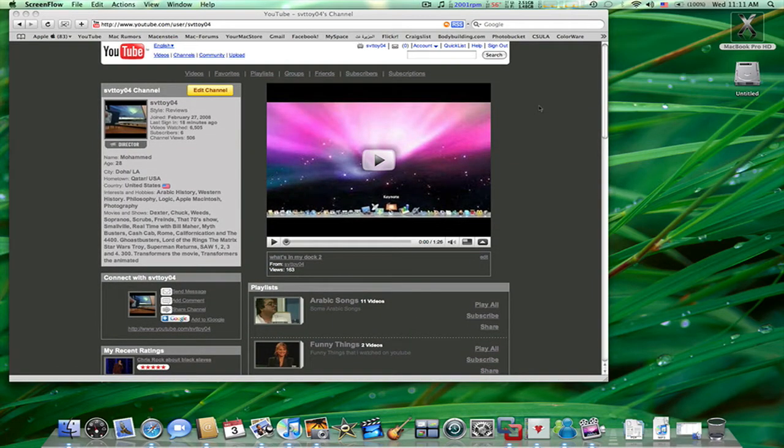I'm here to show you a cool tip that I found out. It's for the menu bar, the icons in the menu bar. You hold down the Command key, or the Apple Command key, and you can move the icons.